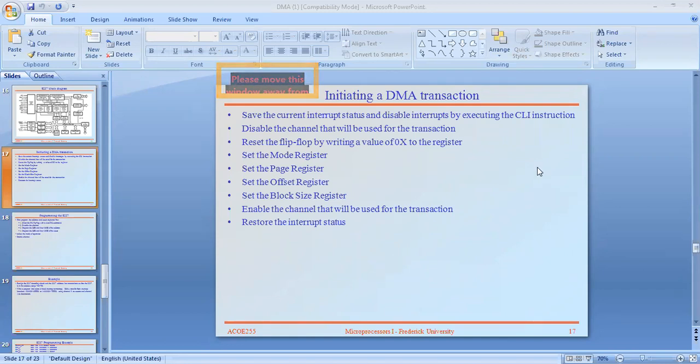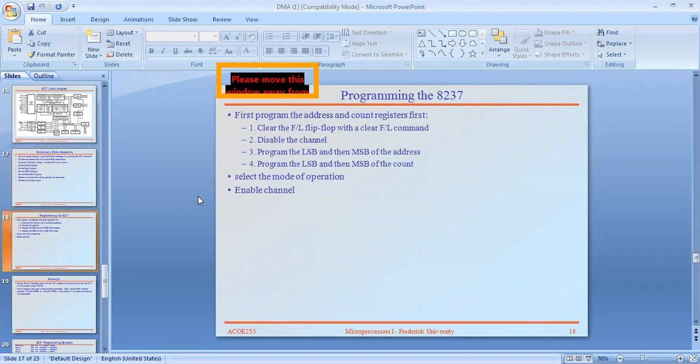Here we disable with CLI and enable with STI, but that instruction is not mentioned here. The STI instruction is there: CLI stands for clear interrupt and STI stands for set interrupt. Understand? This is the initialization of the 8237.